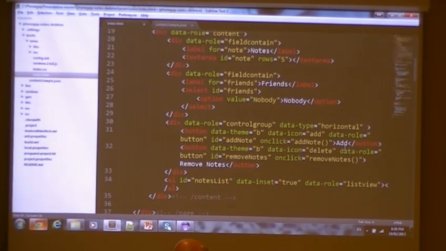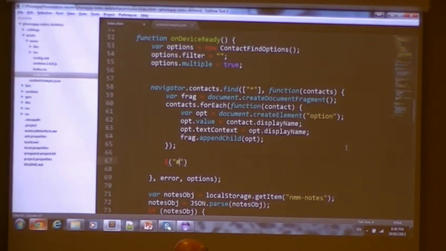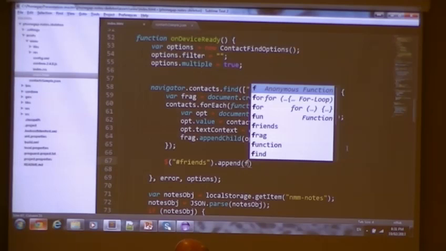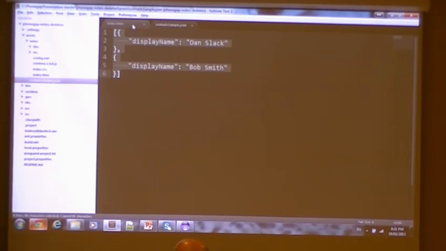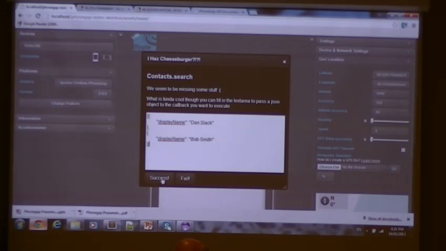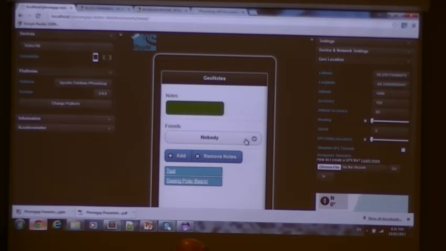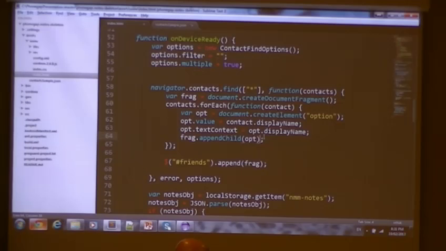It's called friends. I knew that. Friends. And we're going to append frag. Now, I'll just copy this again, go back over here and refresh. We'll get the same error message. Success. Okay, well, I have a mistake there, but there's 2 rows, so let's see what the mistake is.